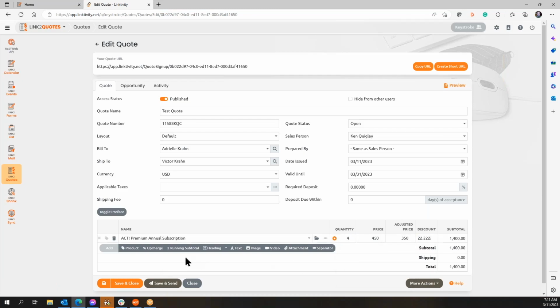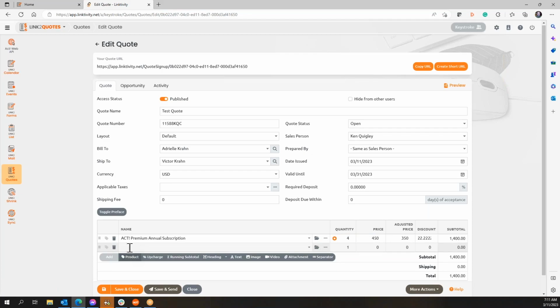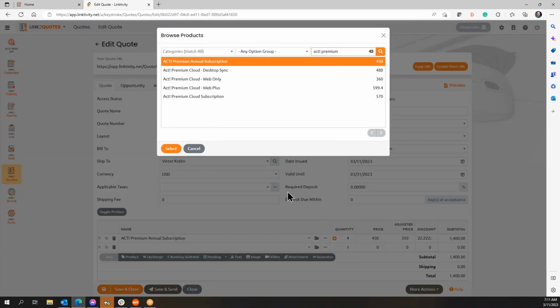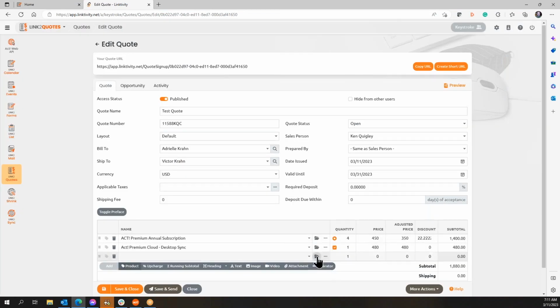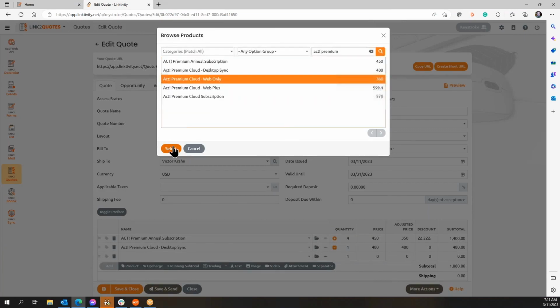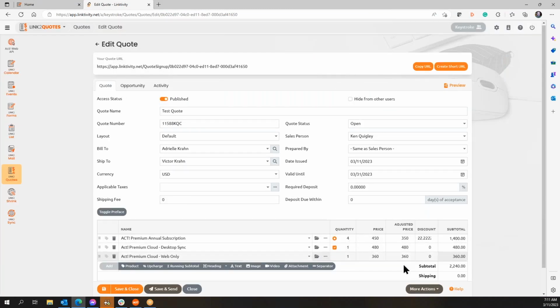Now I've got that. Now why, if I select product again, was it handy to use the folders? Well, watch. Click on here and my same search results pop up. So if I want to put in several options that are similar, I can do so. Okay. Now I'm going to adjust all these to be the same quantity. And now I've got 3 options here.